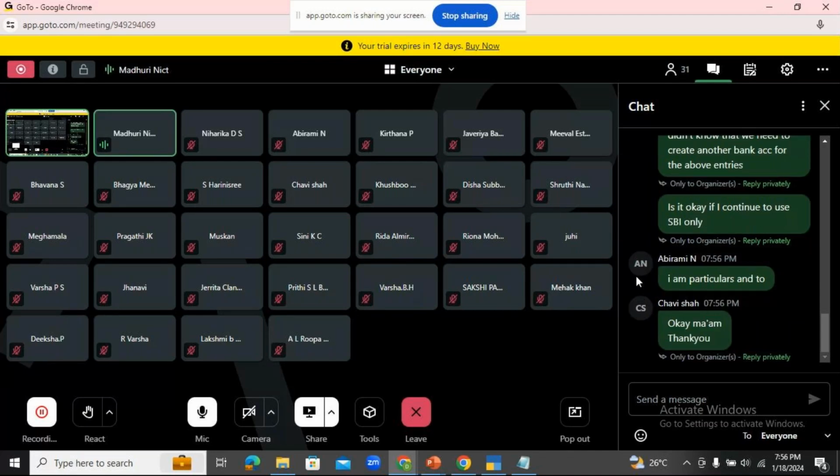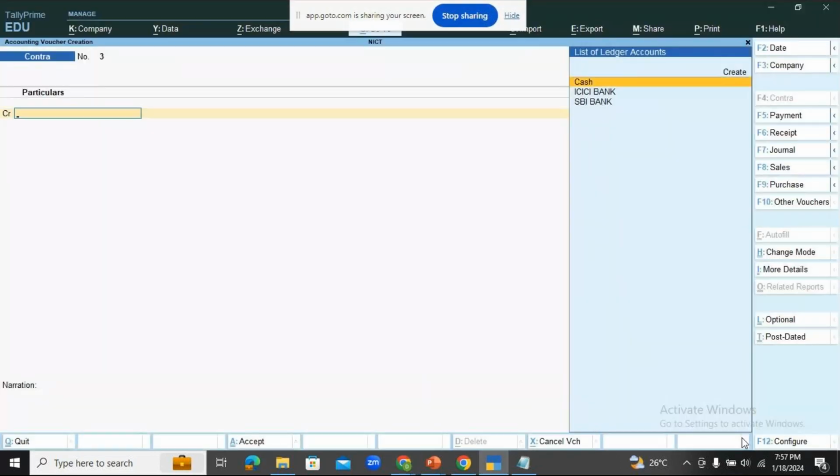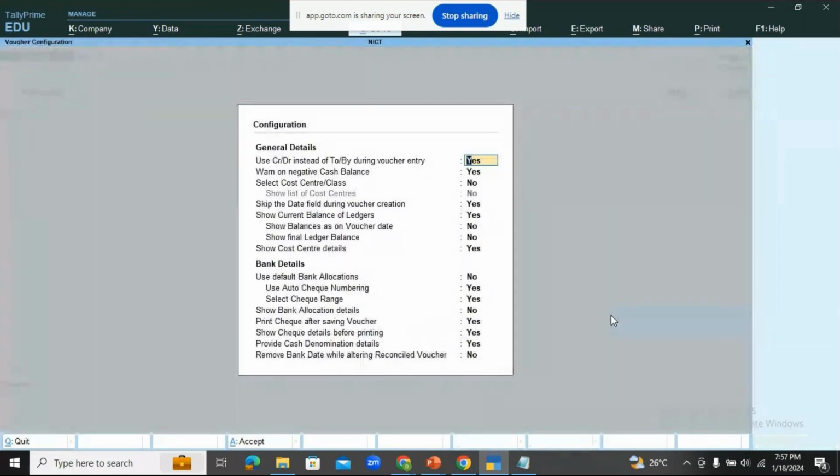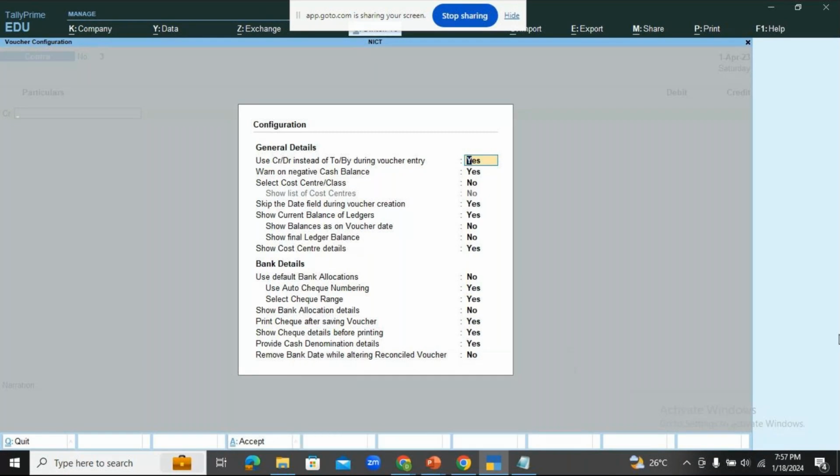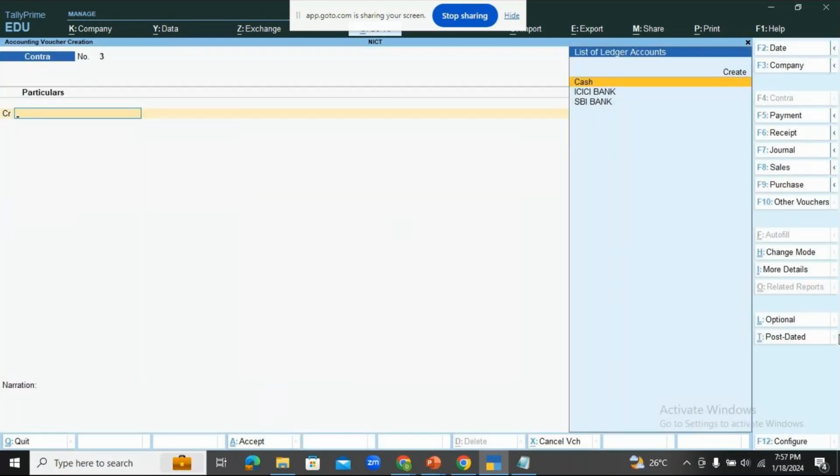Okay, fine. Abhirami, if you're in particulars and two, you want to press F12. Make it quick. Press F12, configuration. Fn and F12 together. You'll be in the configuration screen. And make sure that "use credit or debit instead of to and by" is set to yes. Fast. Once you've made it yes, press Control A. Then you get the CR.